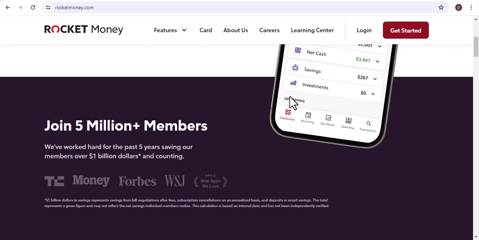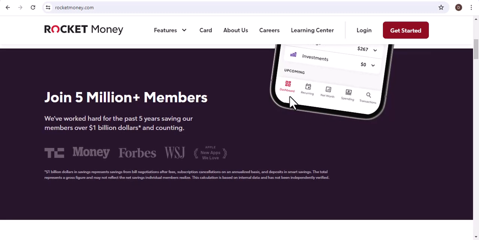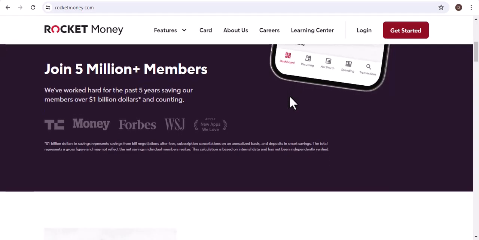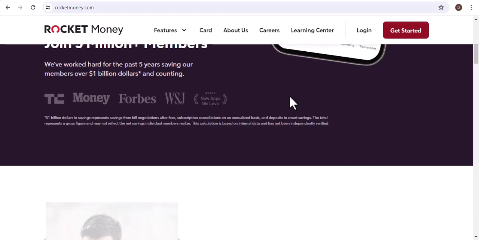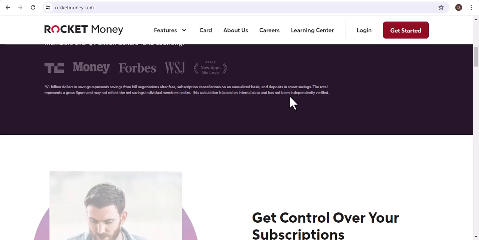Now, back to the question at hand, can you add CashAPP to Rocket Money? The short answer is no, you can't currently add CashAPP to Rocket Money. However, there is a workaround that you can use to track your CashAPP transactions. Here's how to do it.